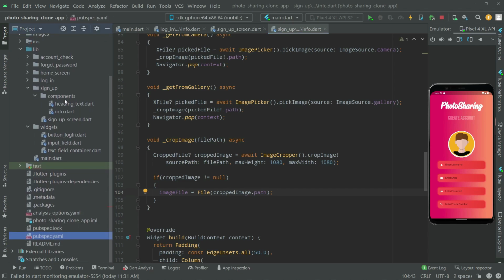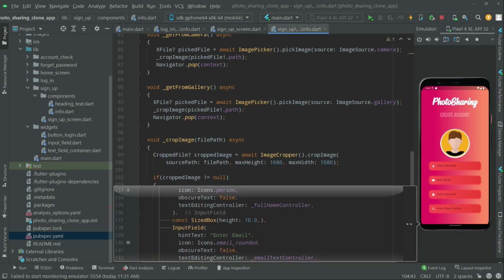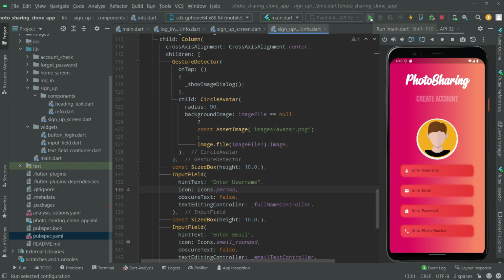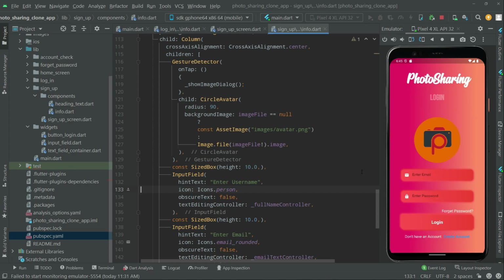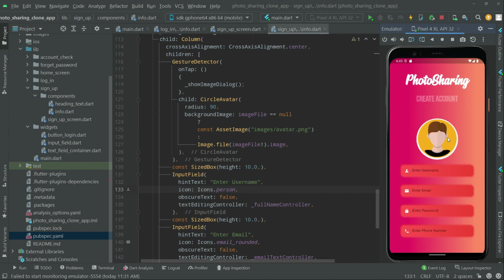Right after, now we can simply test the app. In here click on this run main.dart, and let's see the output. Now we are on the login page. We will simply go to the create account. In here as you guys can see, now we are on the create account page.